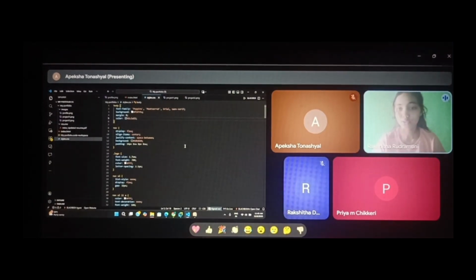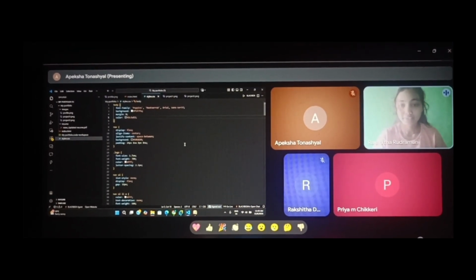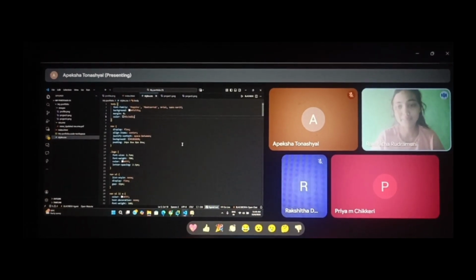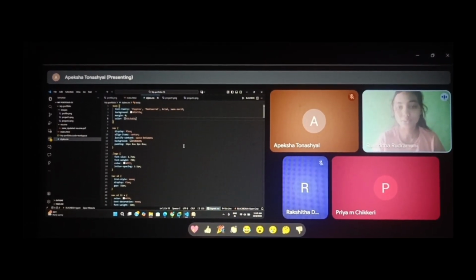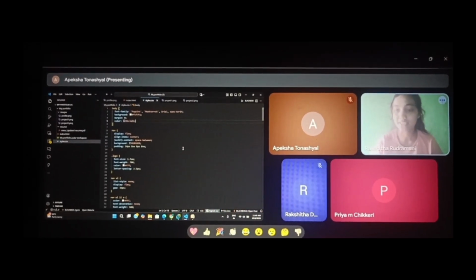I am going to explain my project titled Portfolio Website Development and Hosting using AWS S3. This project helped me understand how to build a personal portfolio using HTML and CSS and how to host it online on the cloud using an Amazon Web Services S3 bucket.